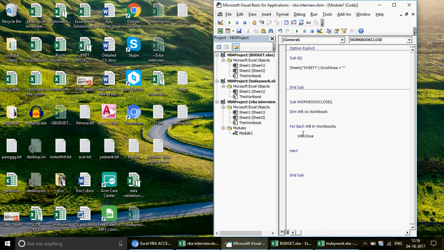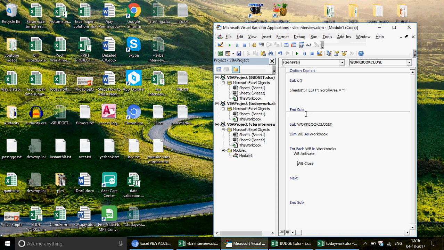Now this particular loop is going to do what? It is going to activate the workbooks one by one, because we are saying For Each workbook in Workbooks. So whatever workbooks you have opened, it is going to activate them one by one in the window, and we're going to close them. But before we close them, we will put a condition here, okay? The condition would be this: if the workbook name, whatever workbook I have selected, is not equal to ThisWorkbook.Name, okay, only then close it.